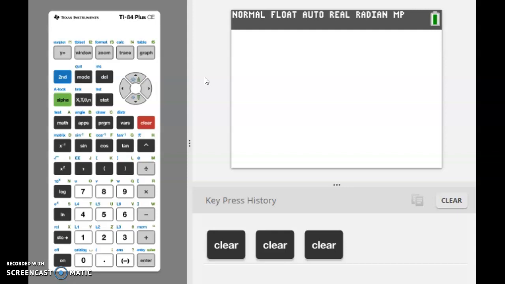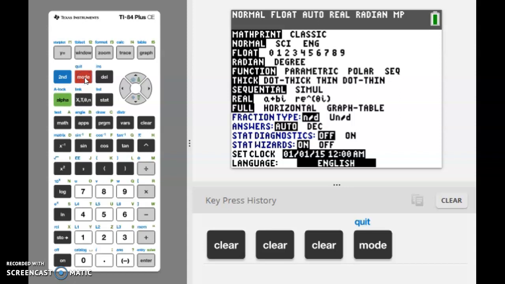The first thing that you have to know to be able to do trig functions properly on your calculator is having your calculator in the right mode. So go over here to this mode button. You should do this before you type anything in. Click on mode and it'll come up with this screen.